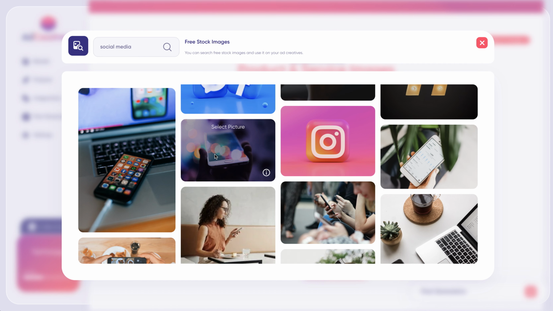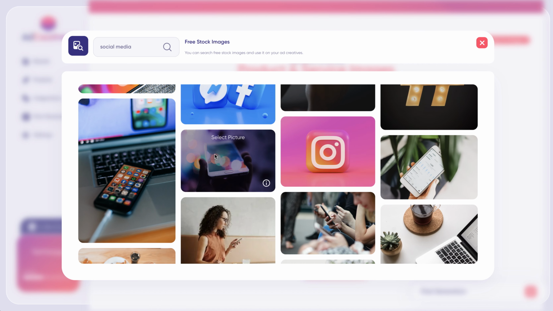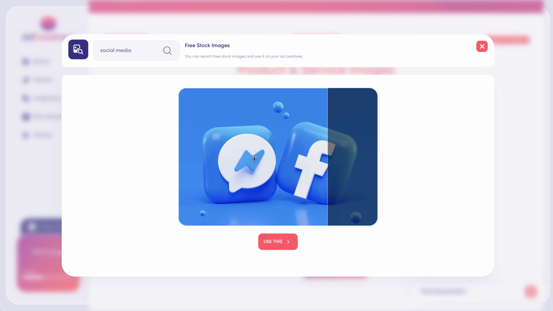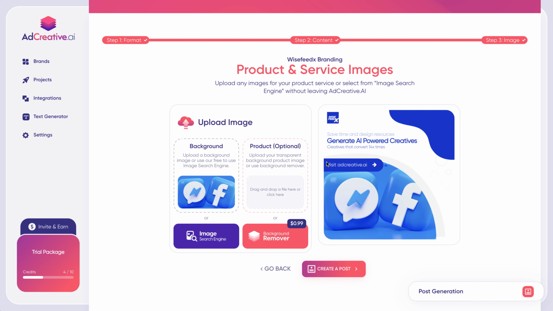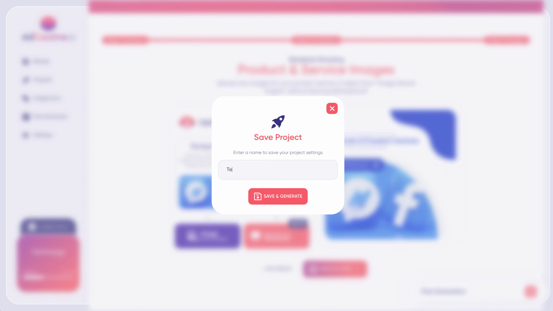And I'm going to use, I'll use this for now and crop it. So it's cropping a square here. I'm going to use that. So it automatically puts in my background image here. I'm not going to use a product separately. I'm going to keep it blank and go ahead and create a post. And test creative 2, save and generate, and believe the magic is happening in the background.